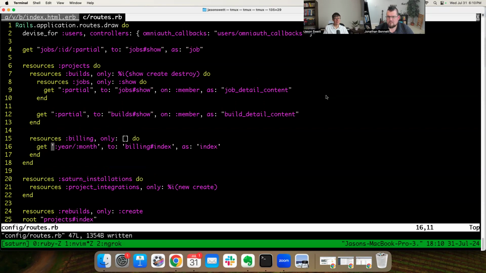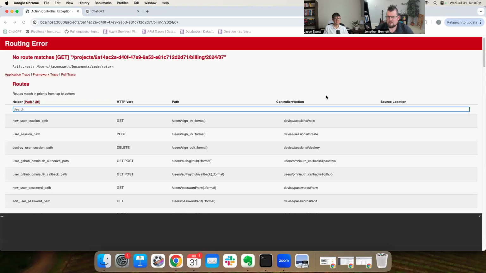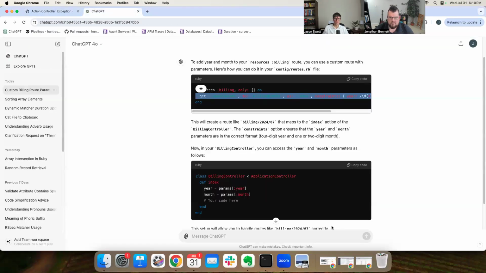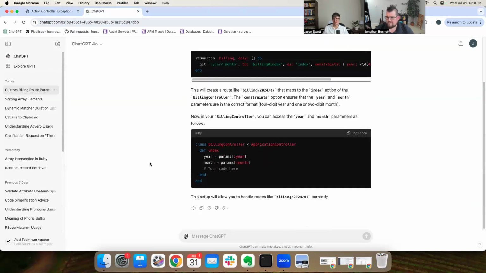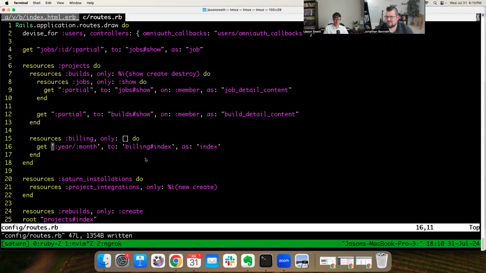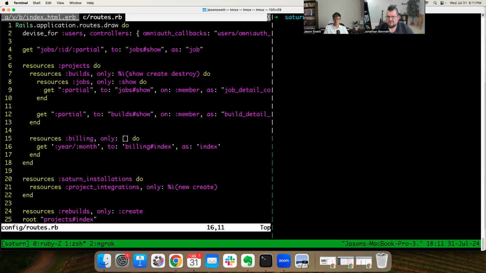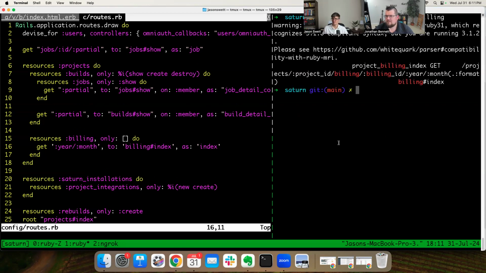Okay. Hmm. Throwing a rails route into the console will spit out some new details that might let you see what's going on. Yeah, good idea. Okay. Project billing index, billing. Oh, billing ID. That's kind of funny.